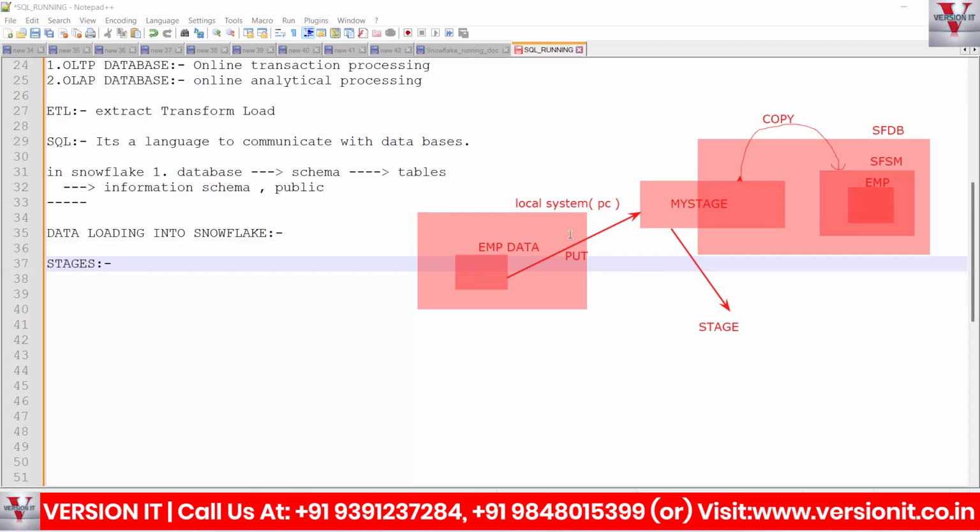Okay. So basically what we can do is create the stage. Initially, we load the data into the stage. From stage, we can copy into the table. If you want to load the data from local system to stage, what is the command? Put command. Now, once the data comes to the stage, you want to load this data into the table. If you want to load the data from stage to table, what is the command? Copy command. That's all, guys.